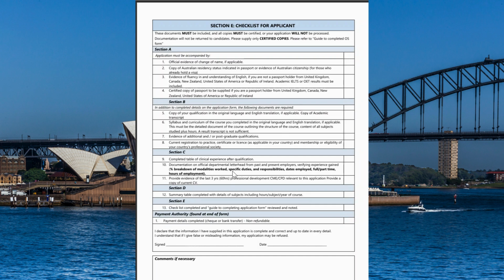5. Current and updated CV. Include your most recent CV, outlining your qualifications, work experience, and professional development activities such as continuing education, CME, CPD. 6. Syllabus and course curriculum. Provide the syllabus and curriculum of the courses you completed. This should detail the structure of the program, content of subjects, and the number of hours spent in academic and clinical training. The syllabus is crucial for comparing your training with Australian standards.